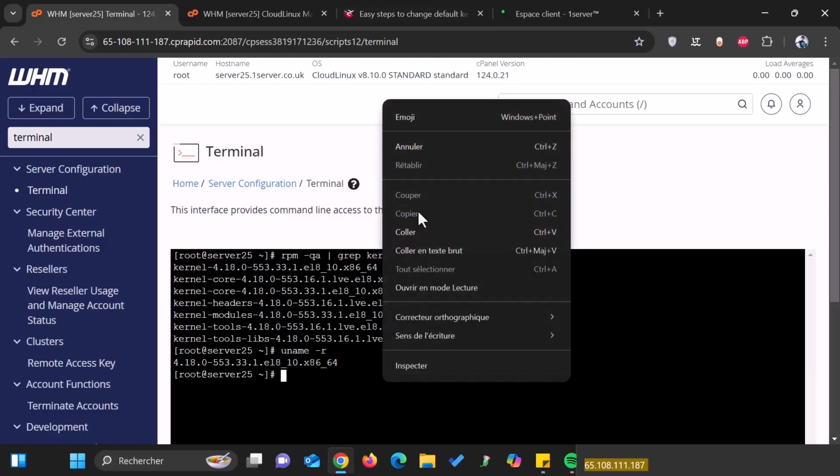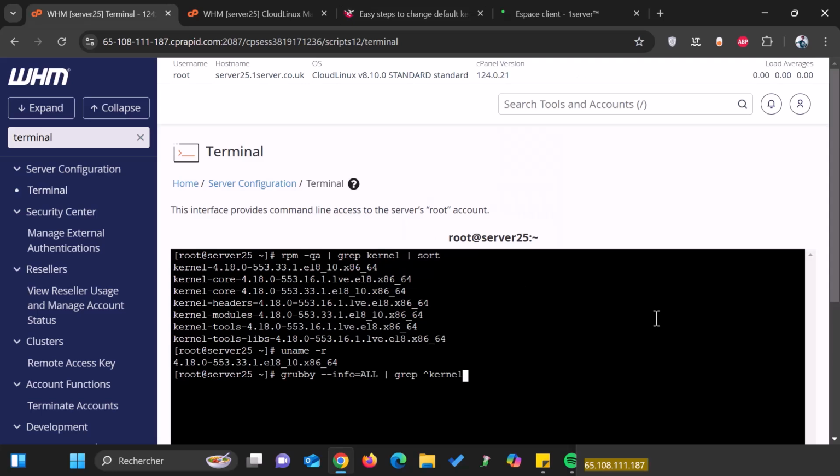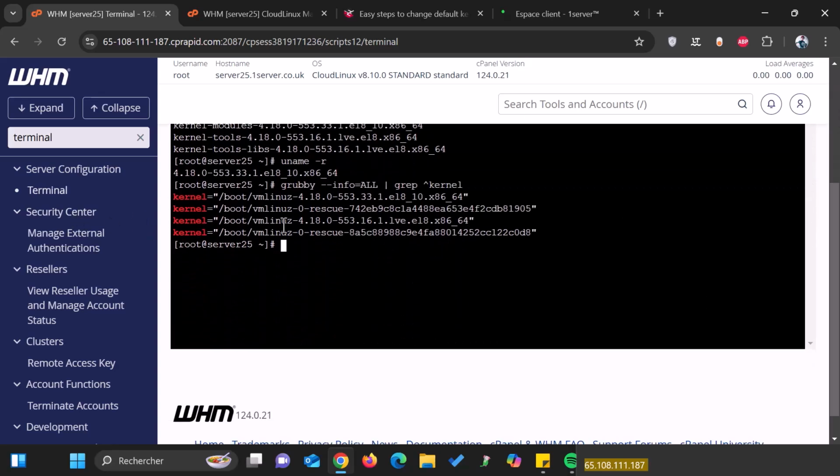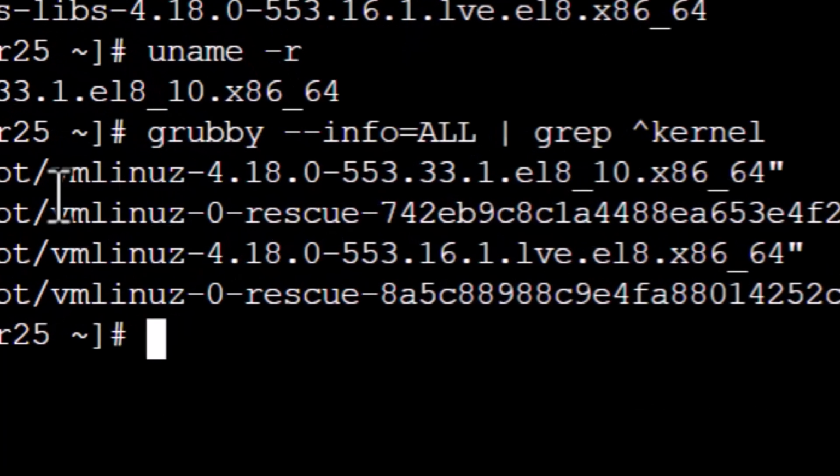Once we have the information, we will select the kernel with the LVE label and use the set default command to load it as the first option. Refer to the link and copy the required command to simplify the operation.